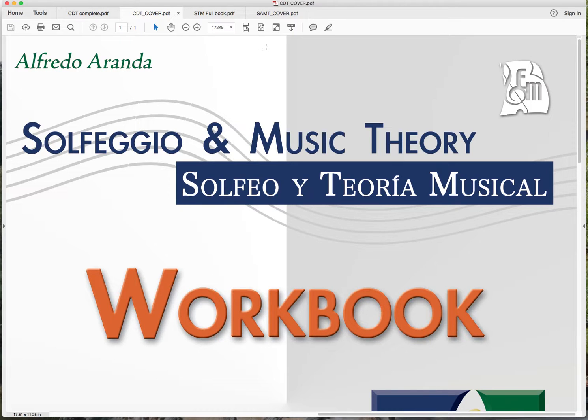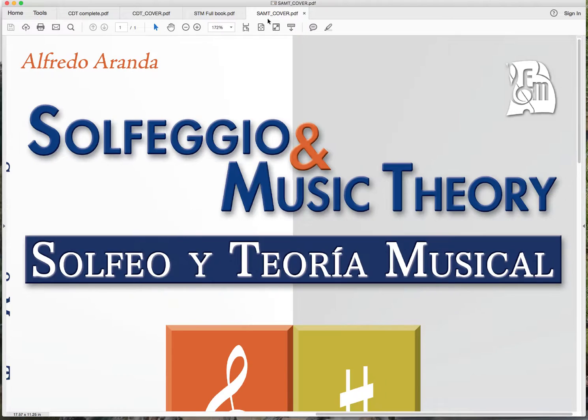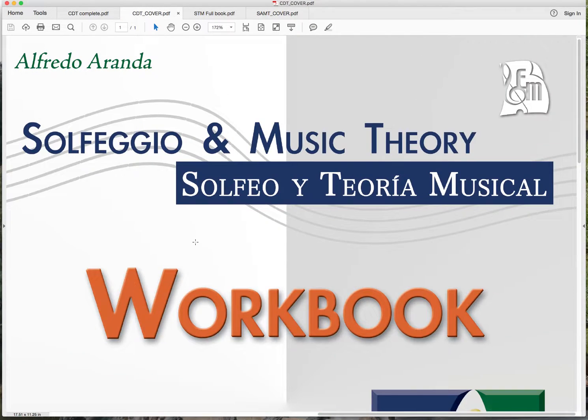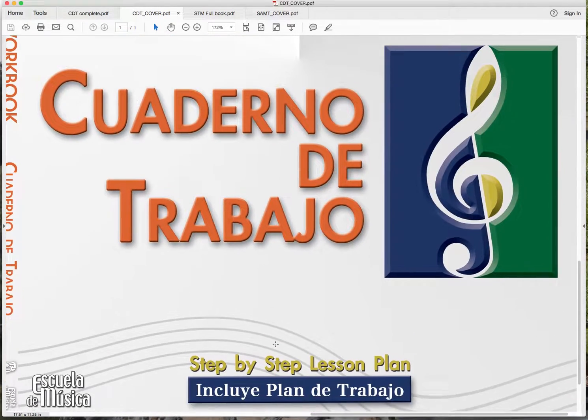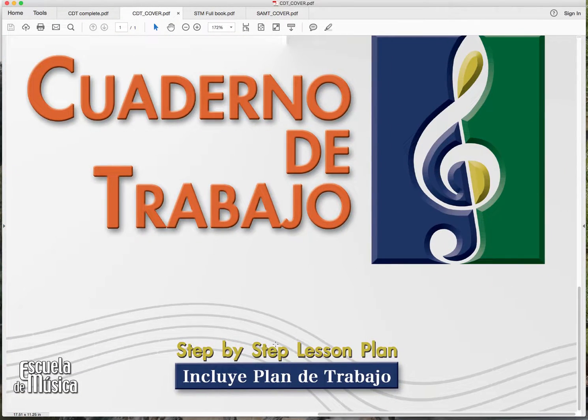First of all, these books are completely bilingual. They can be used in English alone or in Spanish alone. And the workbook contains a lesson plan. It tells you what pages to study first. If you're a beginner, I suggest that you follow the plan. If you're advanced, maybe you can just find the theme that you want or the question you want to know, and then go straight to it.